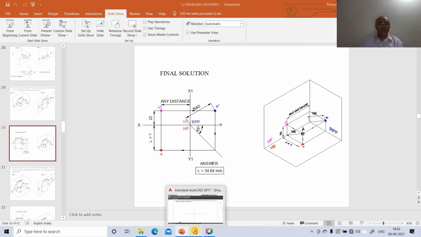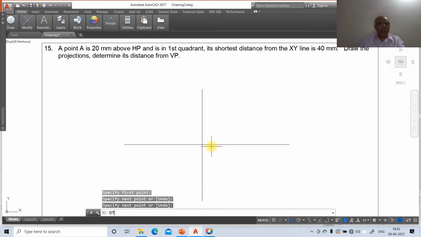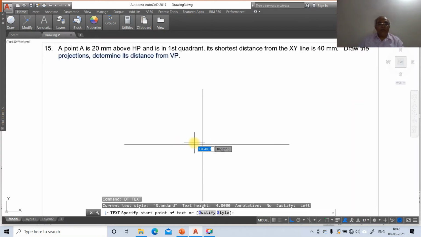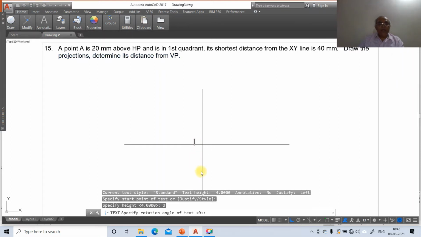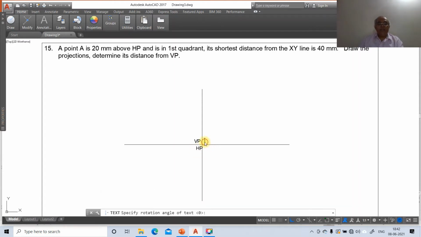To do that, first we will go for dtext. Click on this point and make the height as 3, and rotation angle of text as 0. You type VP, and here you type HP, and here you type PP.